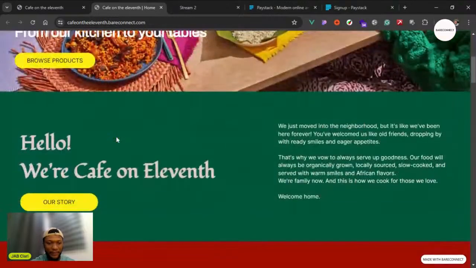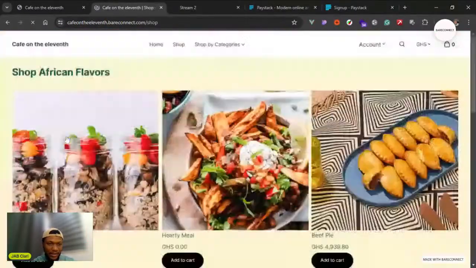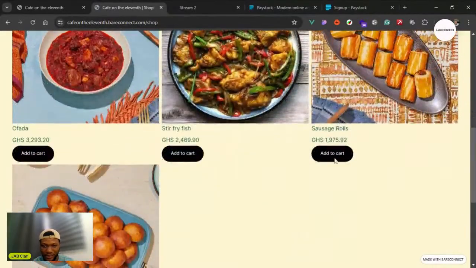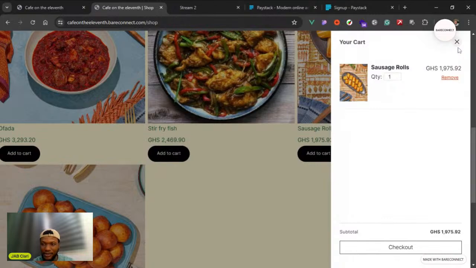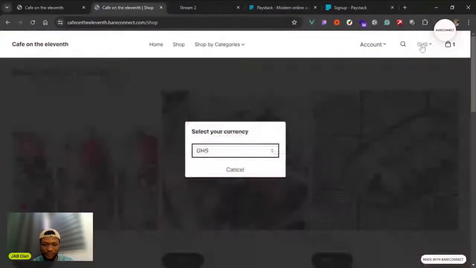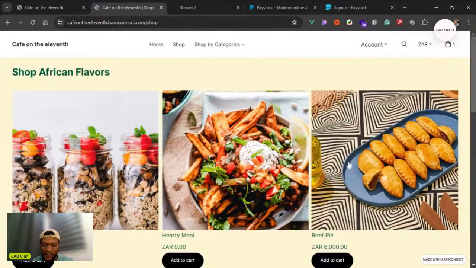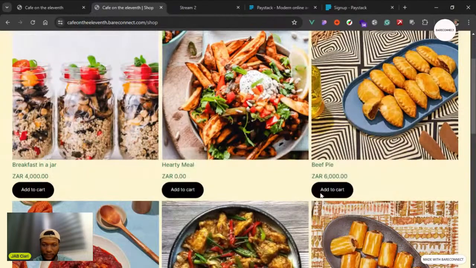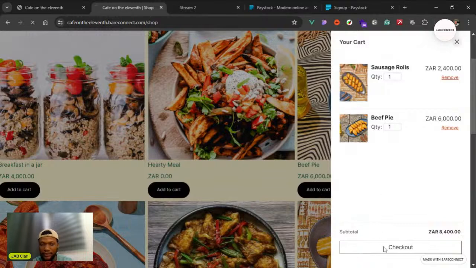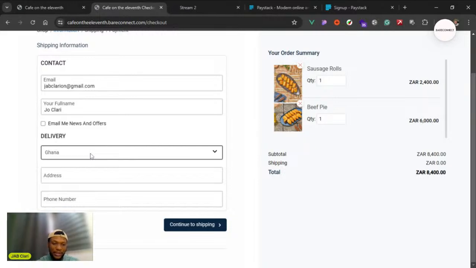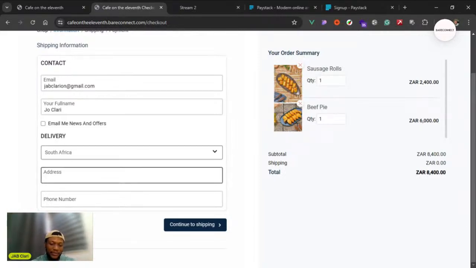Now we come to our website, we click on browse product, we want to buy beef pie. What do we want to buy again? Sausage rolls. I like sausage rolls. Like beef pie, and we click on checkout. Takes us to the checkout page. We choose the country we are from. So the country picker is actually automatic, so it's going to pick the country in which you are.